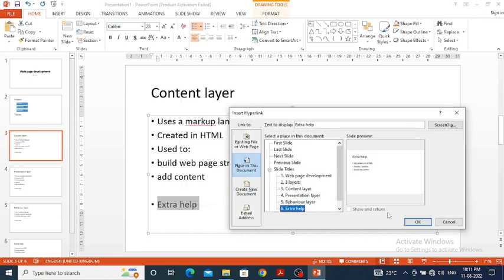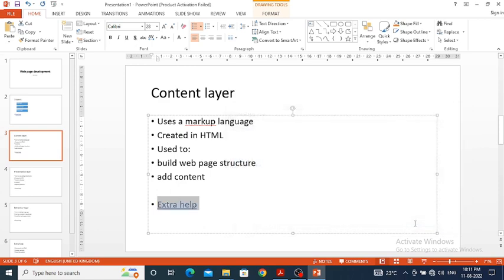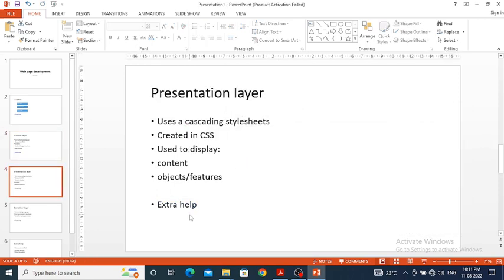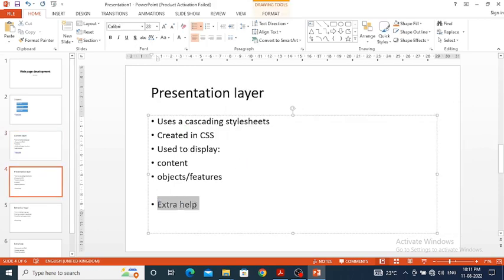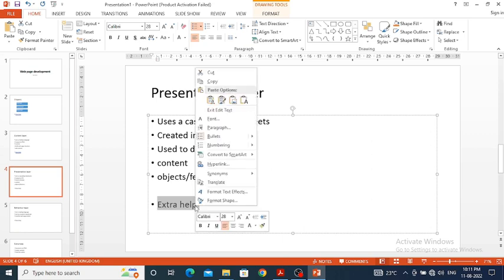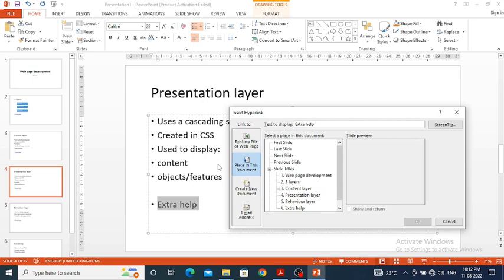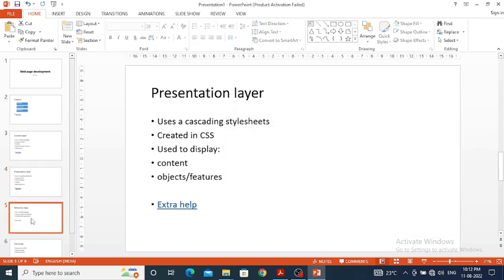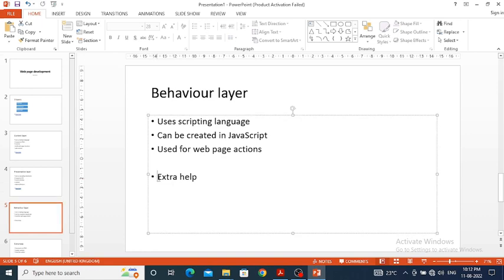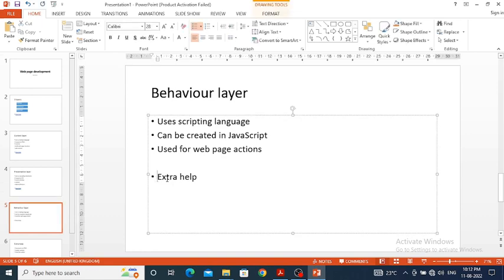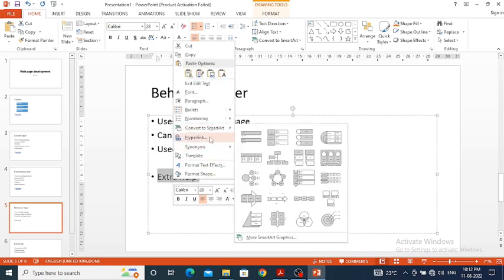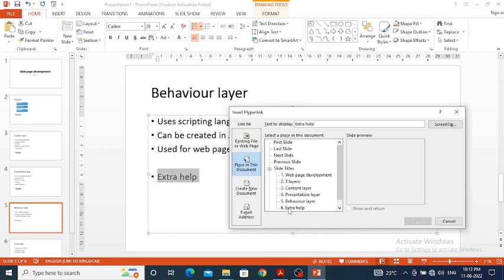I'm going to hyperlink to the extra help here. Then number 4, same thing, I'm going to repeat for this hyperlink, it's extra help, okay. And the last one is the 5th, here is the extra help, right click, hyperlink, I'm selecting the extra help here, click OK.